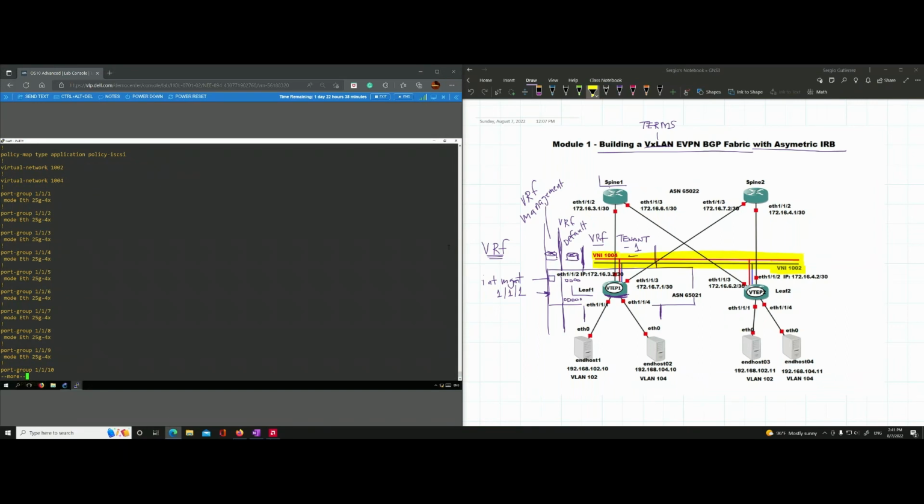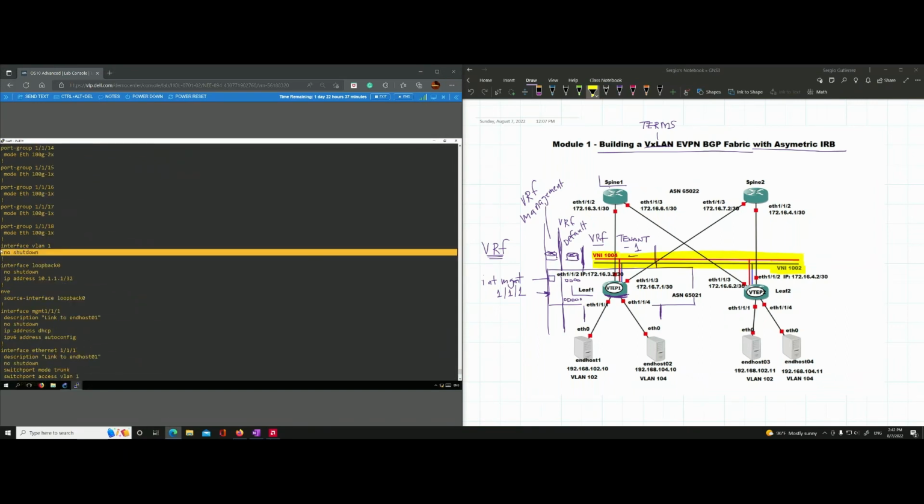So let's continue. I'm going to skip the port groups. It's interface VLAN 1. So let's get rid of this highlighting. Interface VLAN 1. Let's go ahead and write it down here: interface VLAN 1, no shutdown.